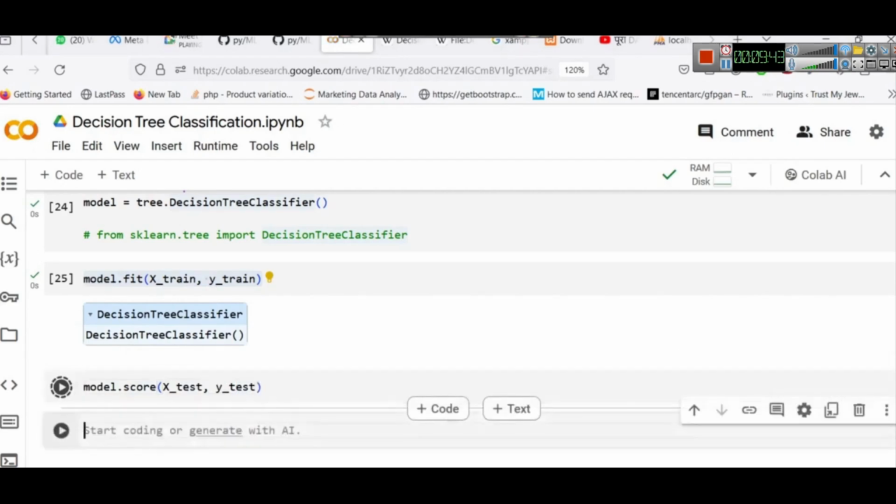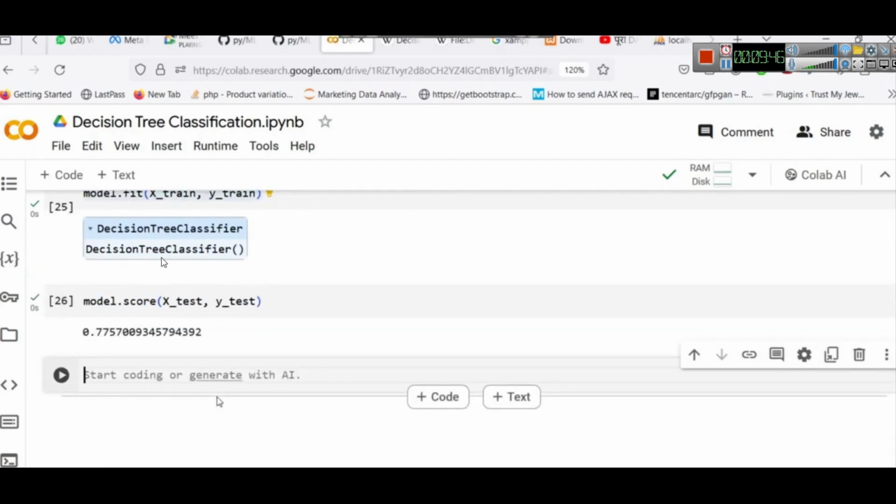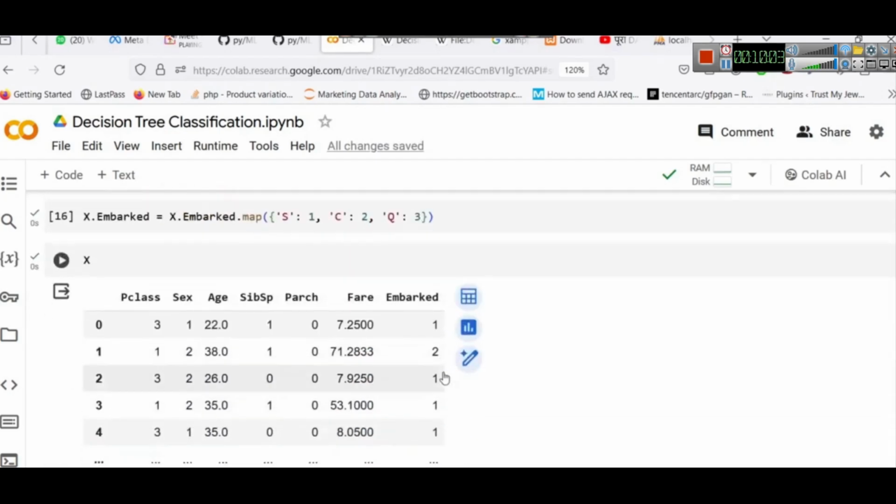And now for all the testing values, it is saying its score is 77%. So that means the accuracy of our model in predicting the survival of passengers is 77.5%. Now we will write model.predict.